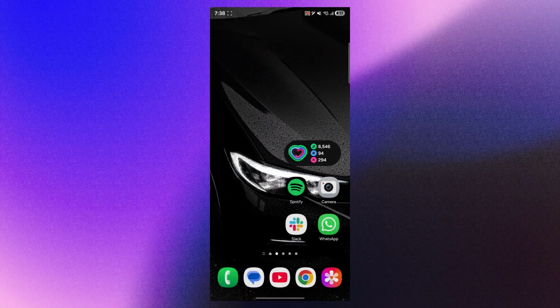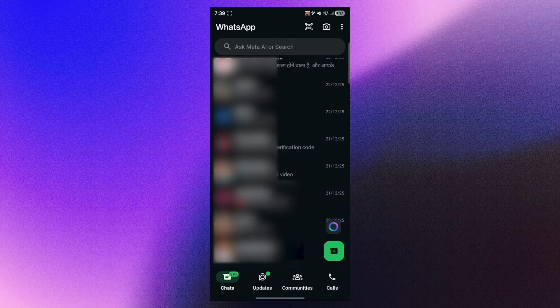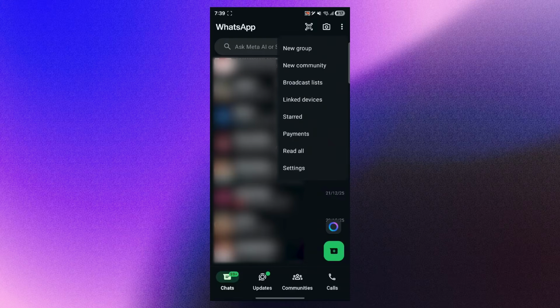How to use two WhatsApp accounts on one Android phone. First, install and open the WhatsApp application on your mobile phone and make sure it's updated to the latest version. After you do this, open WhatsApp and click the three-dotted icon in the top right.